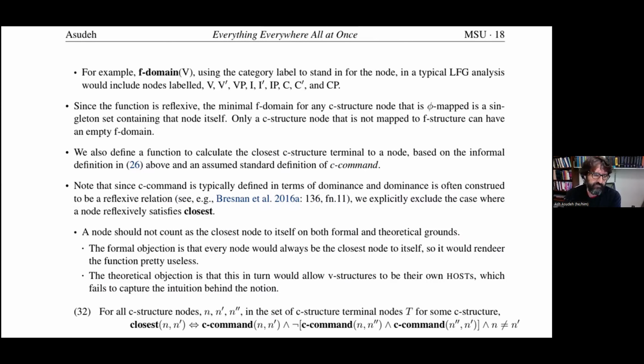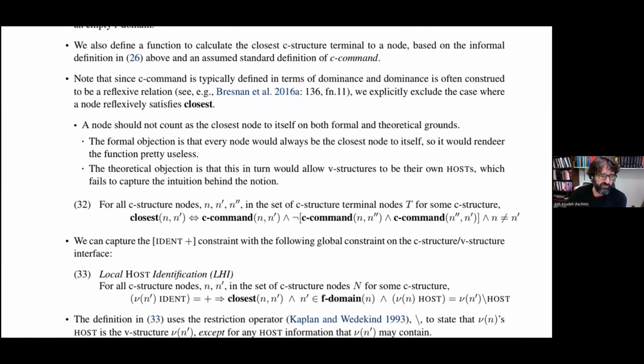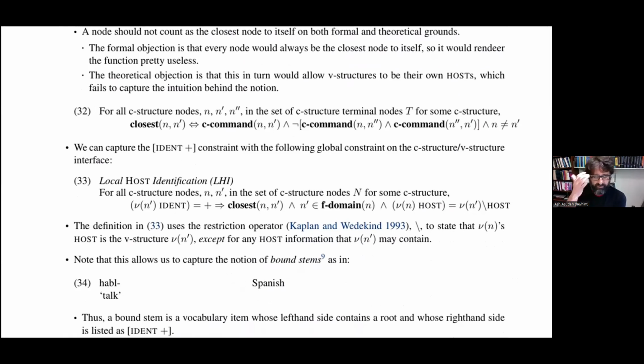Okay. We also define a function to calculate the closest C structure terminal to a node based on the informal definition in 26 above and an assumed standard definition of C command. So C command is typically defined in terms of dominance, and dominance is often construed to be a reflexive relation, so a node dominates itself. We explicitly exclude the case where a node reflexively satisfies closest, because then every node would always be the closest node to itself, right? Which is not a very illuminating notion of closest. Okay, so for all C structure nodes, blah, blah, blah, we get this closest thing.